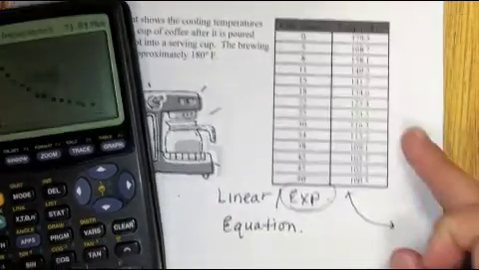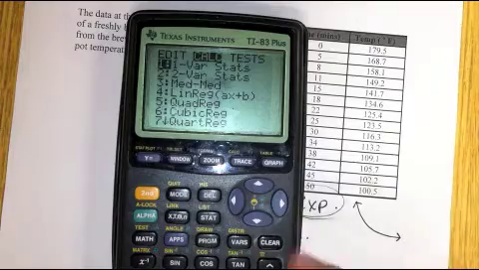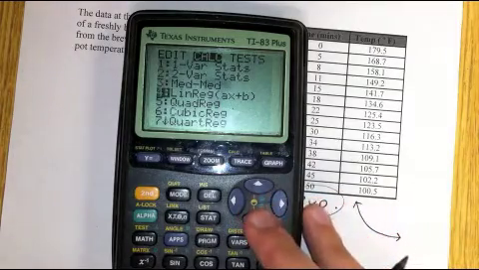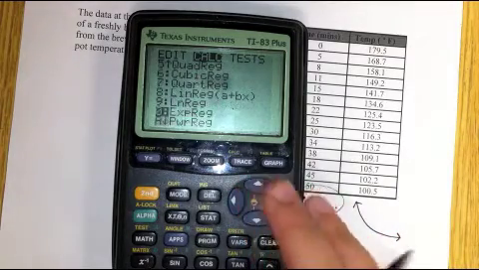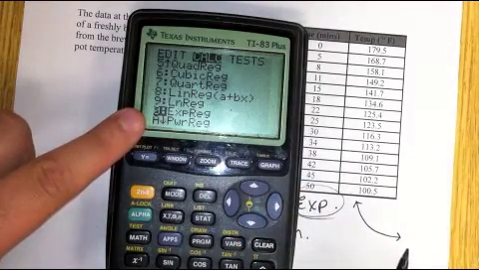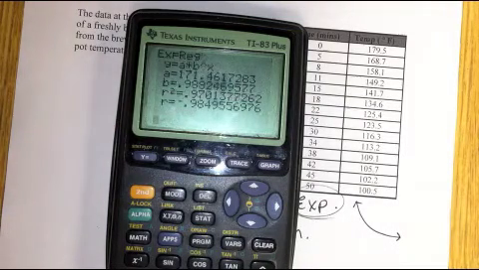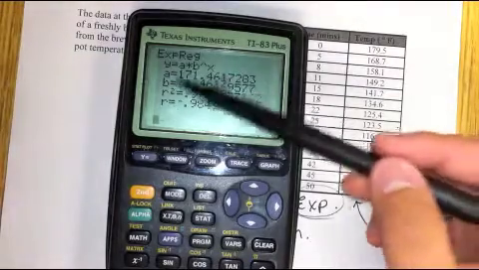And now I want the equation of the exponential best fit. So to get that, you're going to hit stat, calc. You're not going to choose 4. 4 will get you linear. You're going to scroll down until you see number 0, which is exponential regression. Enter, enter. It's thinking. There it goes.